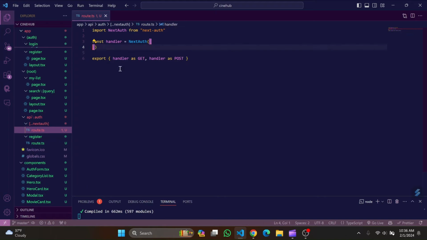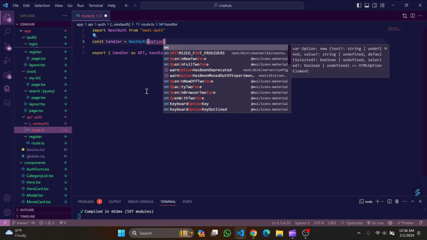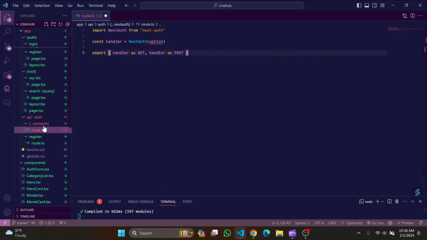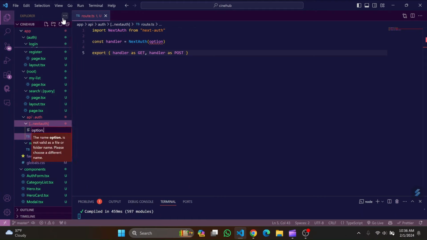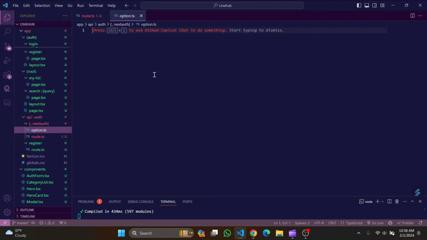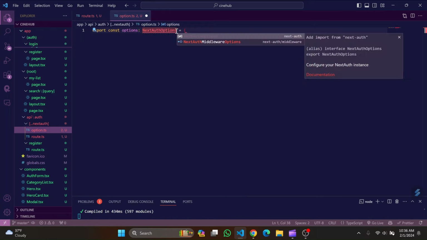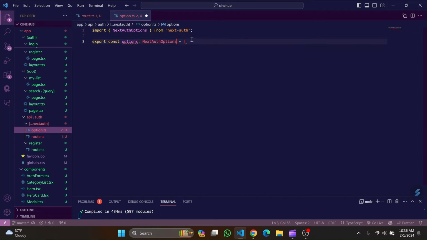Just delete this. Inside the function, I will just pass the options. So these options we will use separately. So inside the nextauth folder, create a new file called options.ts. And in the options.ts, we will have export const options, and the type equal to NextAuthOptions. And this is imported from the NextAuth package.